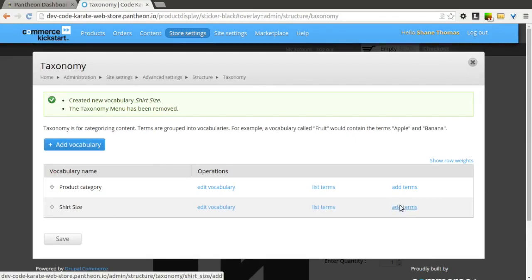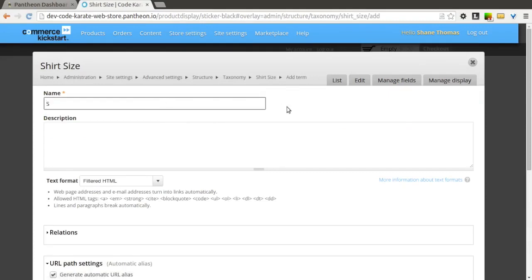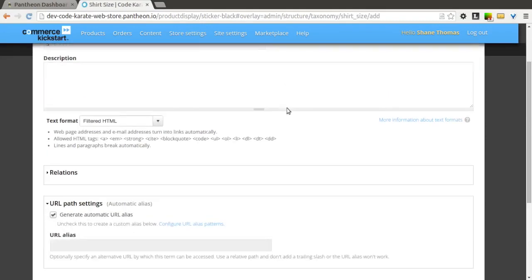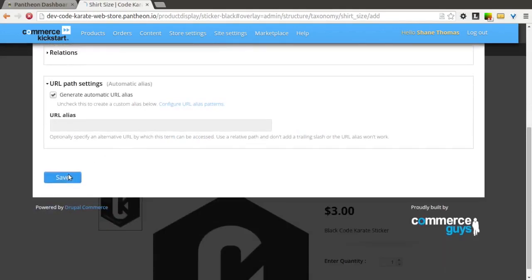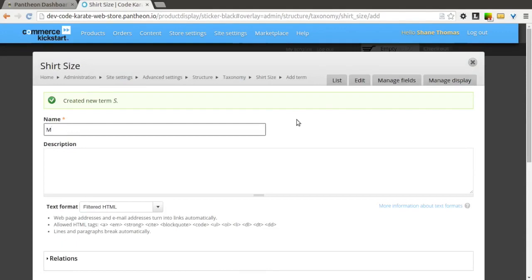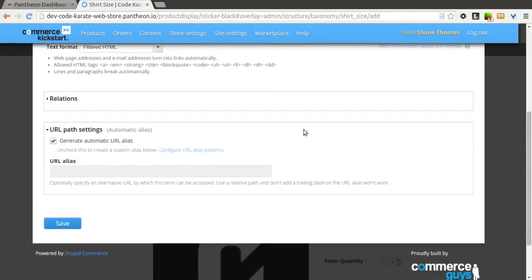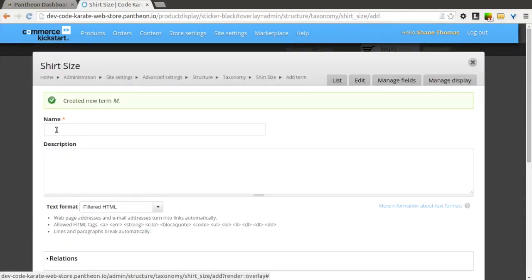So once the shirt size is added, then we just need to add the variations of the shirt size, or the options would be another way to look at it. So we're going to add 5 different shirt sizes from small to extra large, excuse me. So that's what we'll do now. And you could spell out small if you wanted to, or you can use the abbreviated S, M, L. So we're going to use the abbreviations, but of course it's your choice.